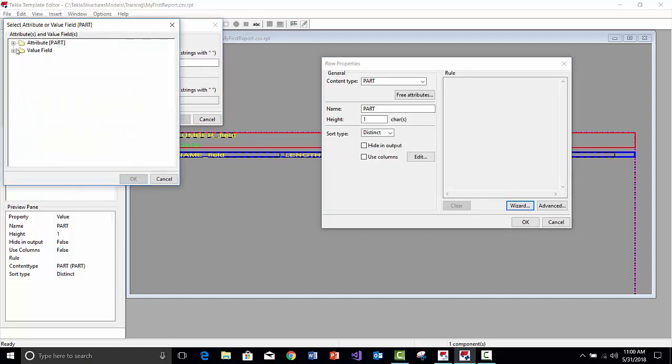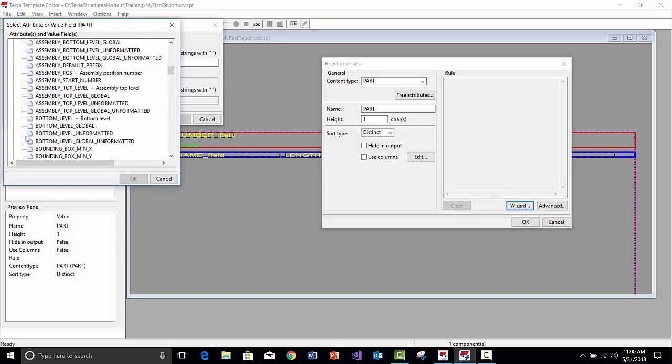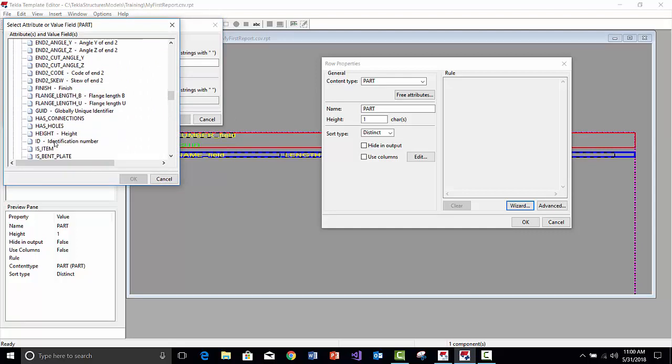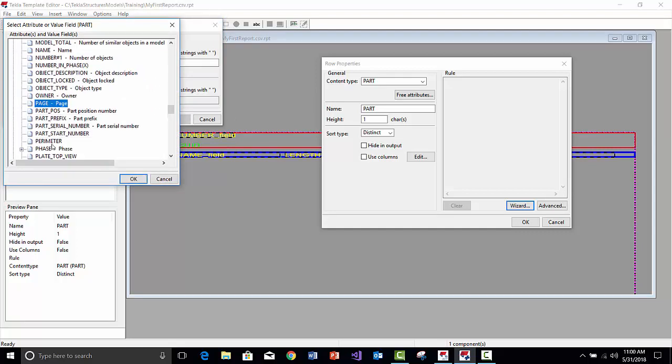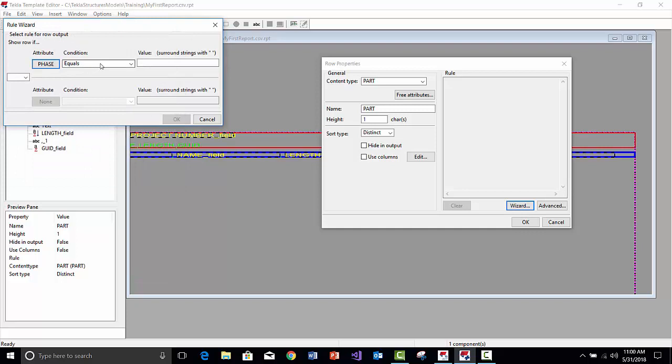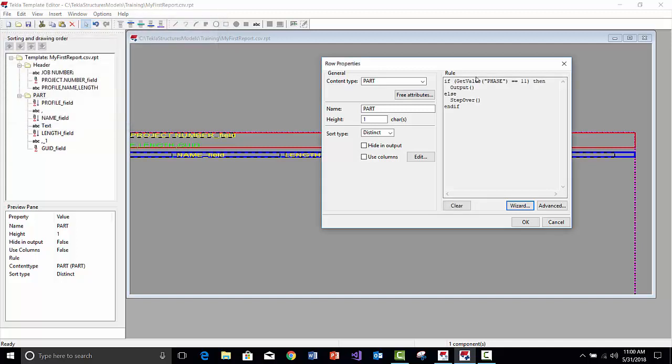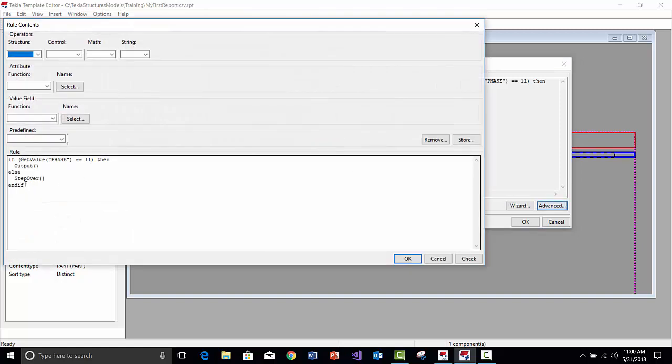let's go ahead and select an attribute and say that if any of the part rows here, if the part phase number, as an example, so if the part phase equals, let's just say a number here, 11, then output this row. So here it automatically fills in this code of an if-then statement to basically output this row. So if the phase equals 11, then this row will be output. Otherwise, it's going to skip this part and not output the row in the report.